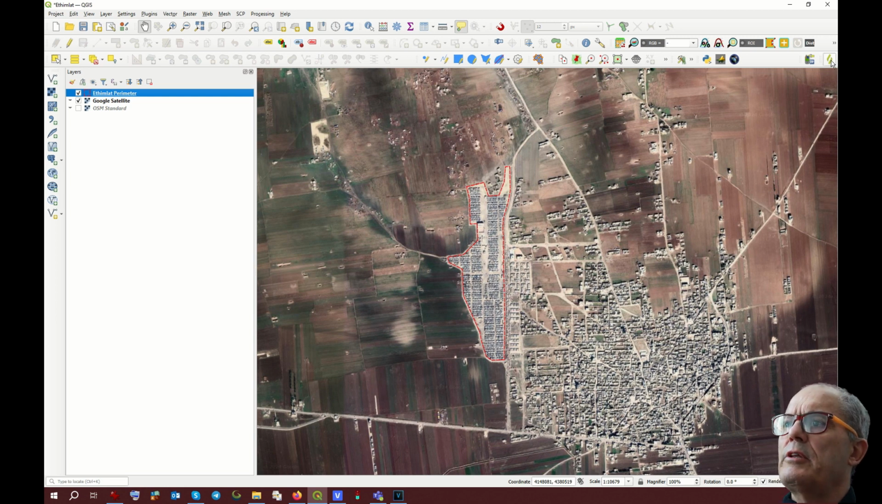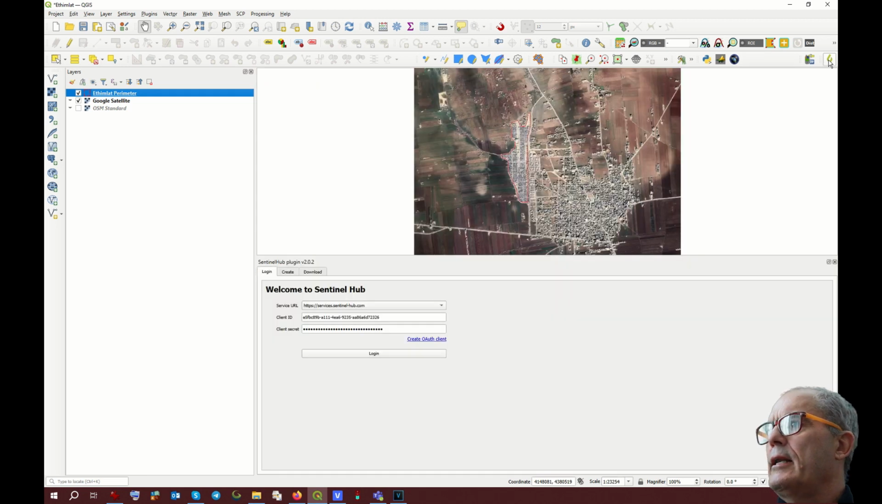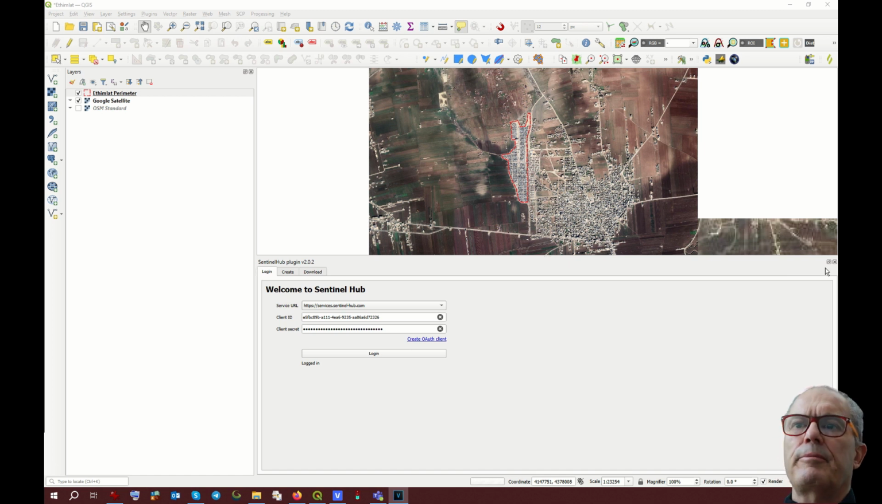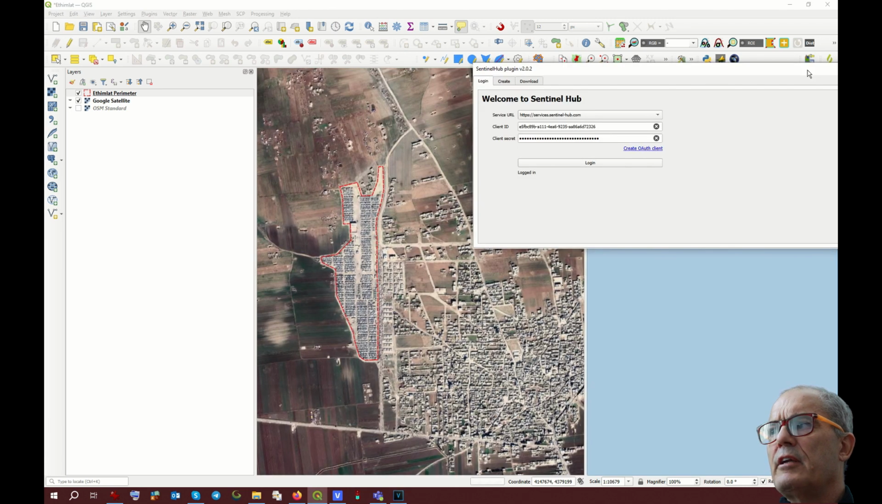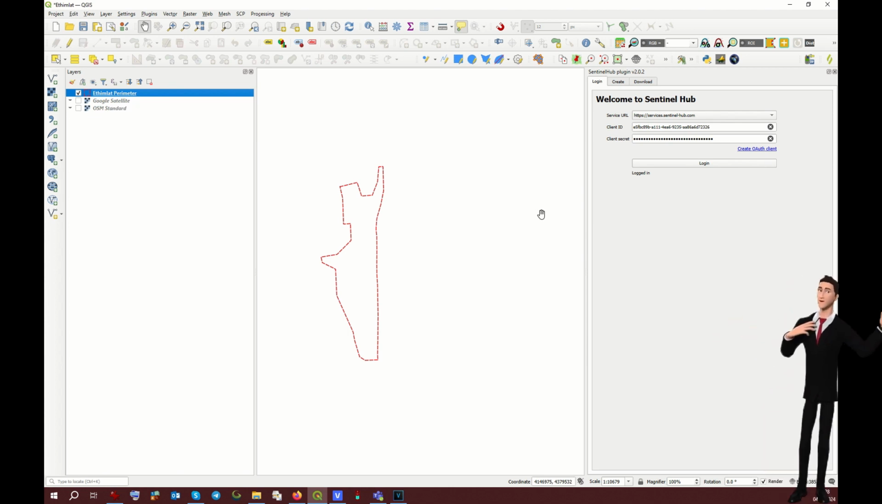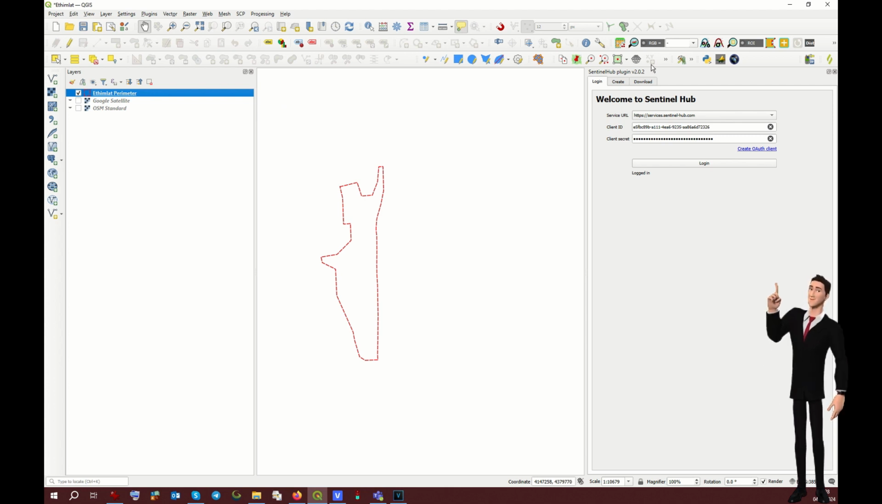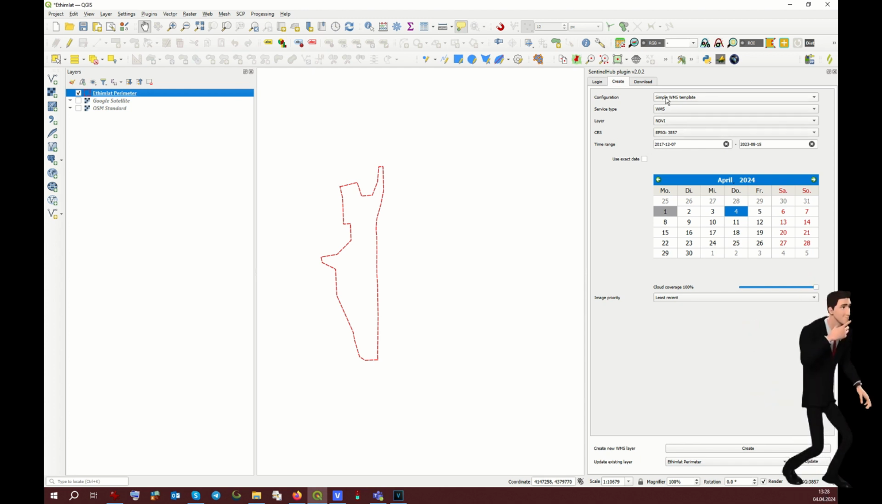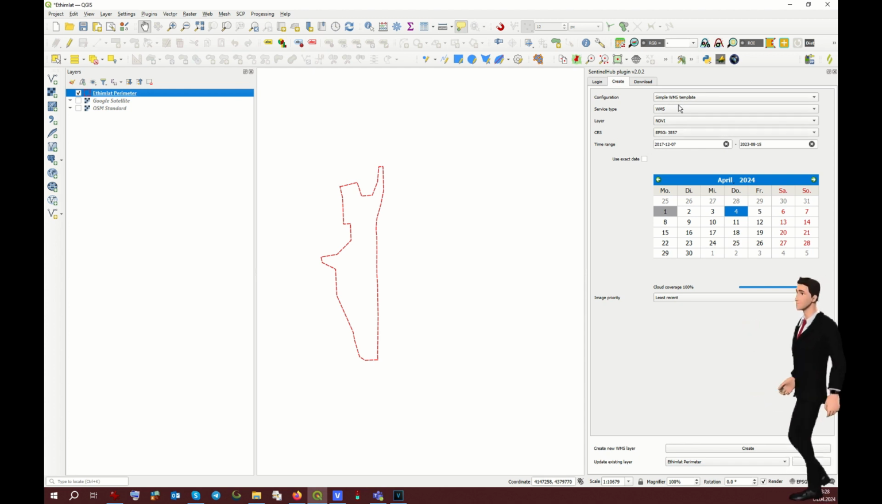Let's start to play with our Sentinel-2 plugin. I click on the plugin and I log in as usual. It's fine, I'm logged in. I just want to relocate this window in a better position. I have a vertical side, so I put this window on the right. Okay. This site was built in September 2017. So let's see how it was at that time and how the site was before the construction.